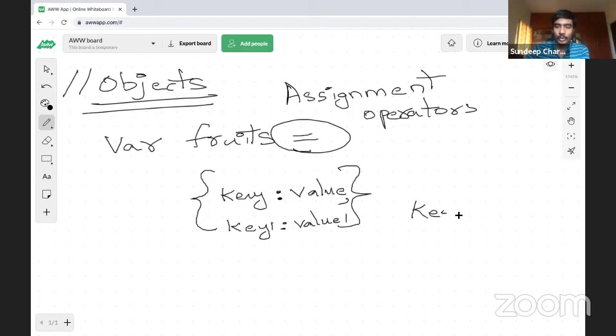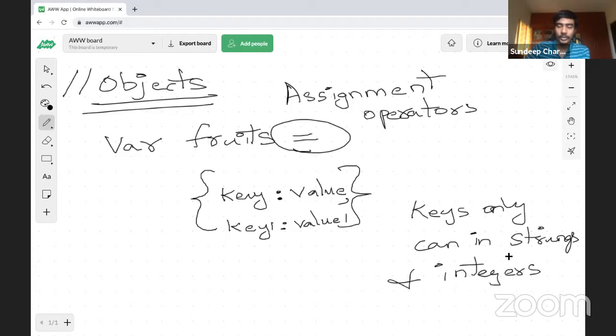The key can be having only string and integer types, because that is the smallest limitation in JavaScript. Keys only can be strings and integers. All right. So you can only have strings and integers as keys. Whereas in values, you can have any sorts of possibilities. You can even have arrays inside objects. You can even have numbers, strings, booleans, undefined, null, anything. Whereas the key has some sort of a limitation. Value does not have any sort of limitation.